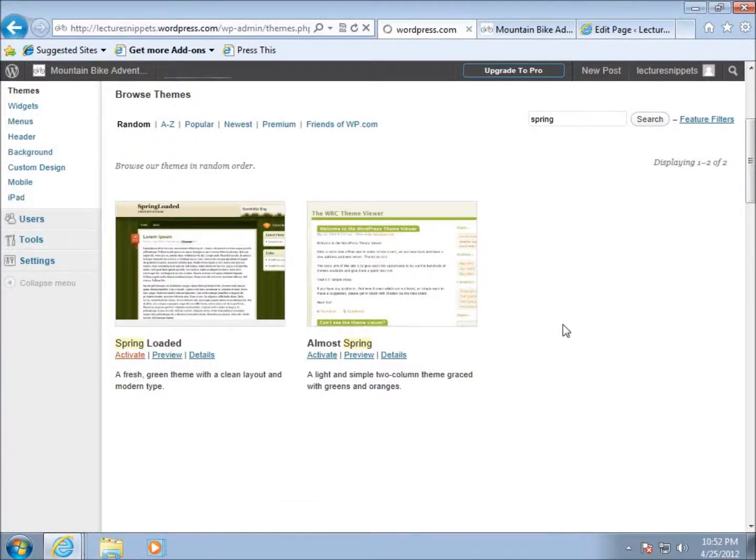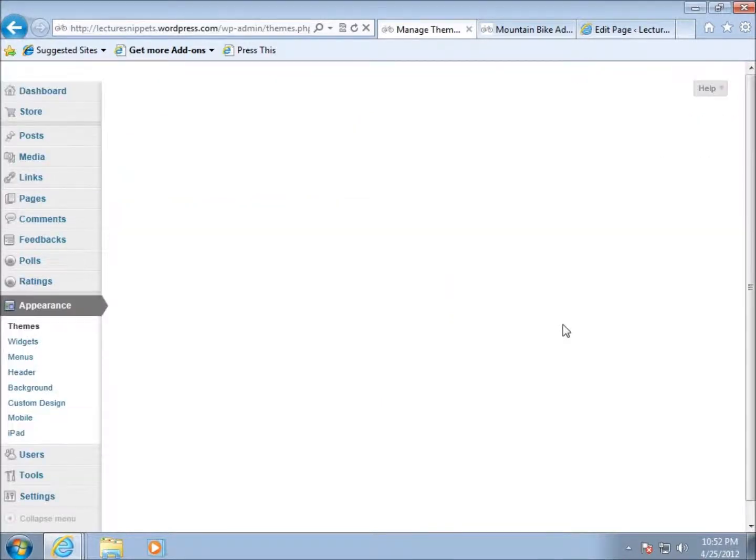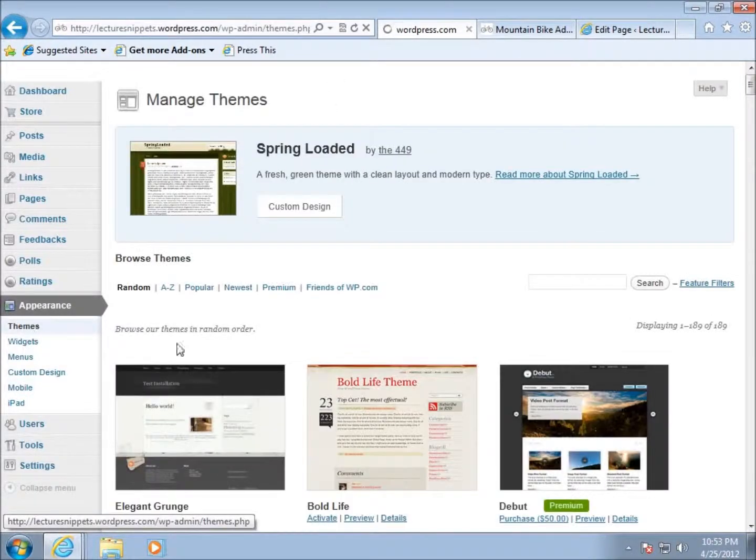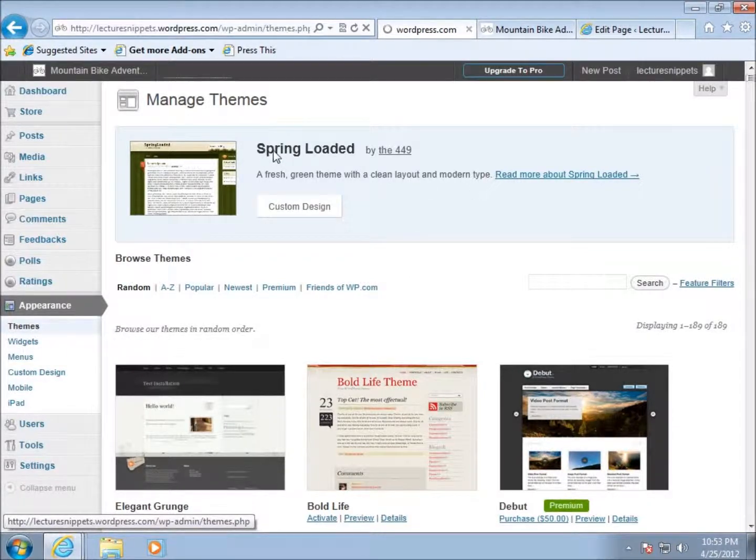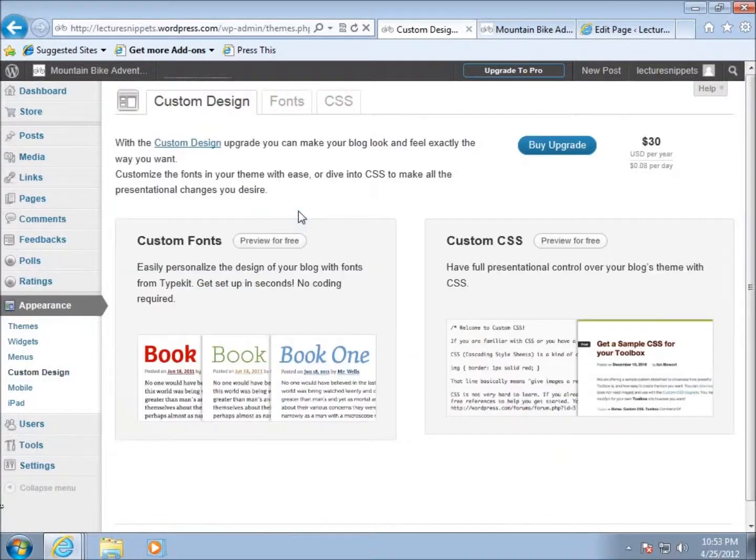Now I want to point a couple things out. When I do activate my theme, I will lose some of my options and the ability to customize it the way that I want. Now for whatever reason I activated it, but it didn't look like it refreshed or reloaded my site, so I may have to click back on themes here. Let's see if it takes us back to, there it is. It says now this one is currently the active theme. If I choose custom design, I can look at those particular options that I have available for this particular theme.